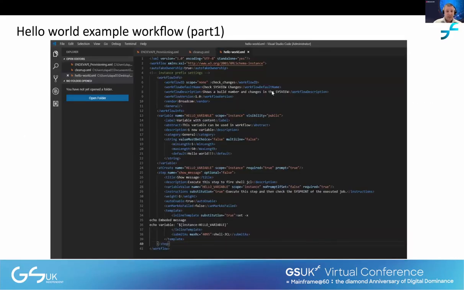So this is the example, I would say hello world. So this is the whole workflow. As you can see, it's just 41 lines, which is technically already doing something. It's not doing anything fancy. It's just shell JCL type. So technically it runs as a shell script where an echo message of one variable is done. So there is a definition of one variable. So it's this piece of code.